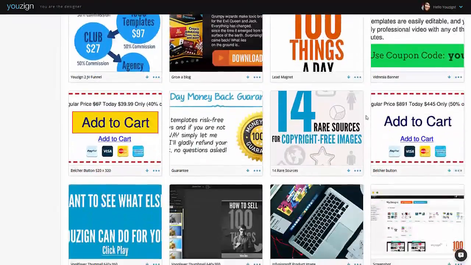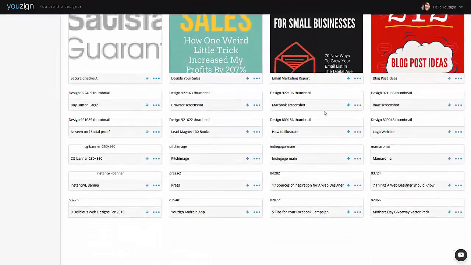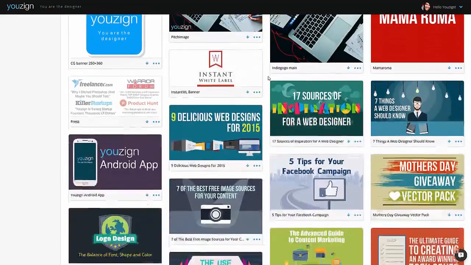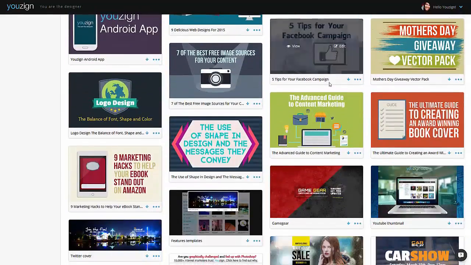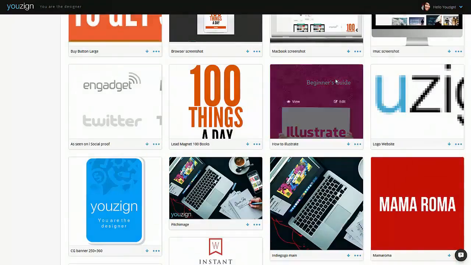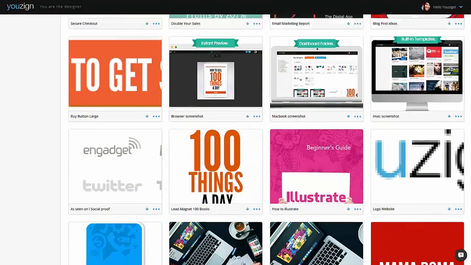It gives you thumbnails of all your designs, and they load. It's like lazy loading. As you scroll down, they will load, and you can see right away the quality of the stuff that is on this page here. So it's all pretty slick. So all your stuff will be saved here.